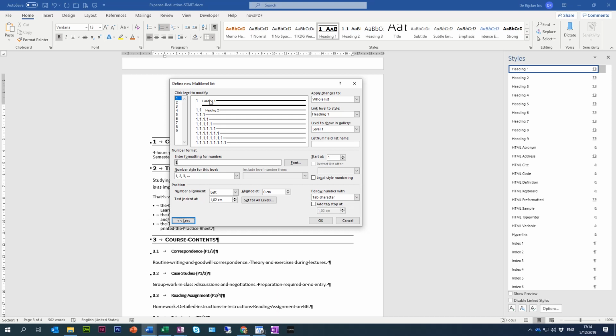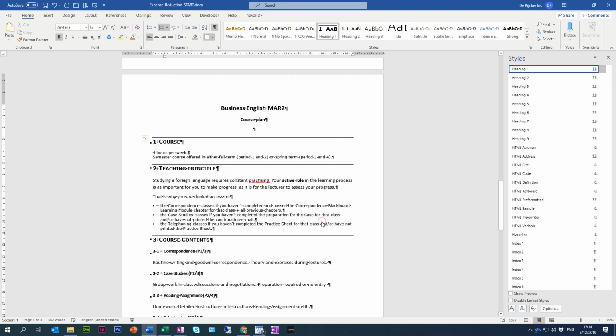So the first level, the number aligned at 0, the text aligned at 0.5. Second level, the number 1-1, so we need to replace this period with a hyphen, aligned at 0, and the text aligned at 0.9. Okay.